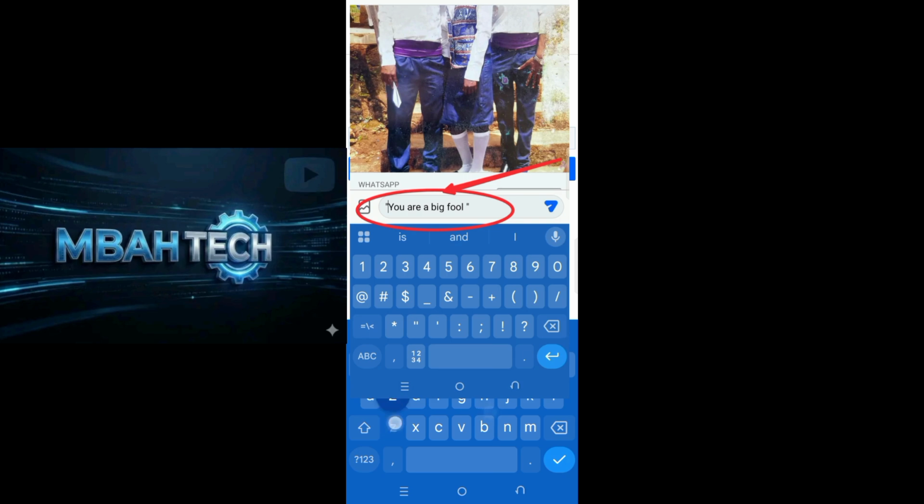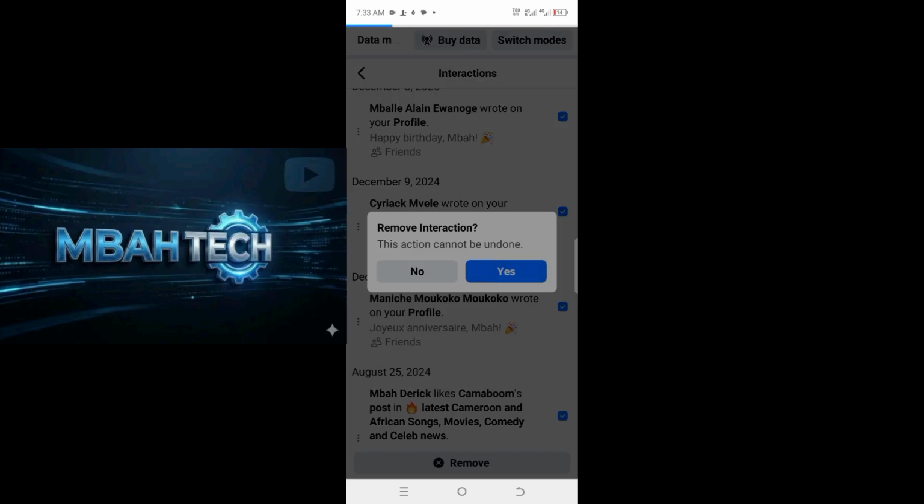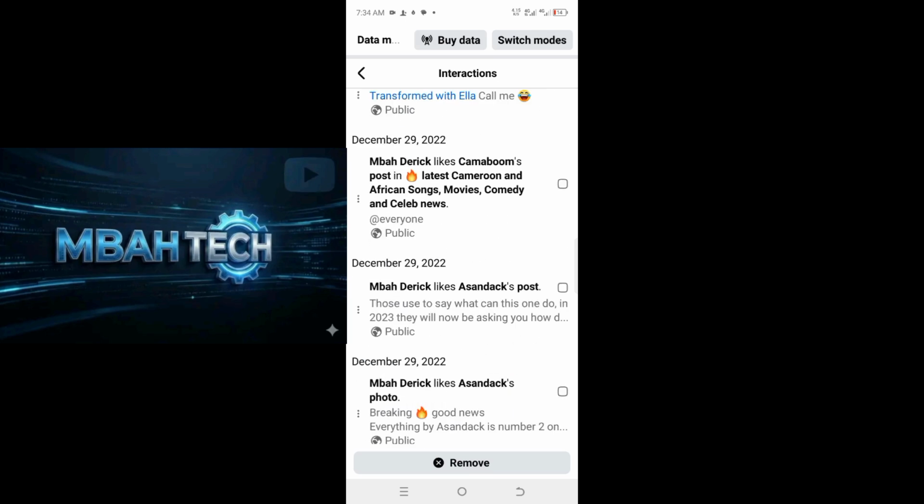When you enter your password, you click on yes. It's loading, it's loading. Good. All has been removed.